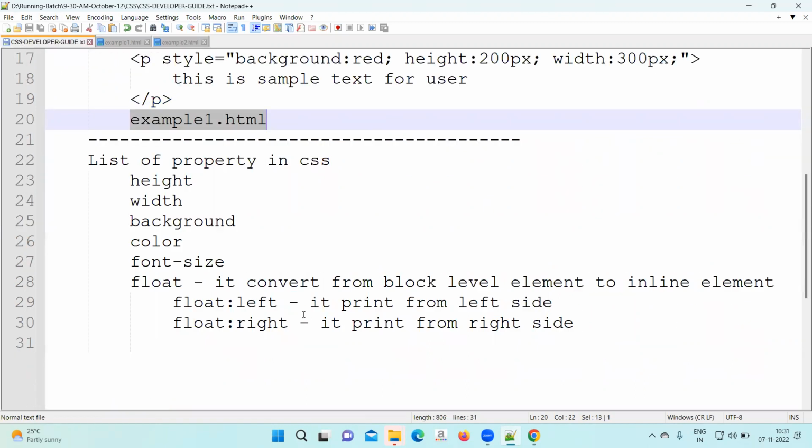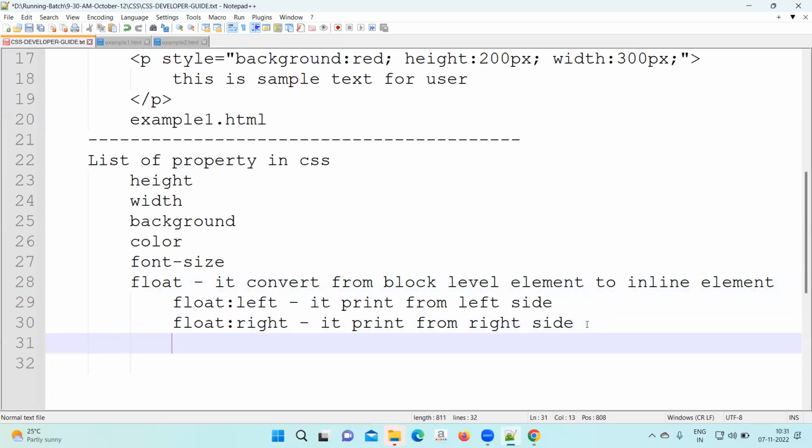So the notes you have written are valid. Float, what is it doing? Converting from block level element to inline element. Float left, it prints from left to right. Float right, print from where? Right to left. From the left side it will print and go towards the right. From the right it will print and come towards the left. Okay, come now.